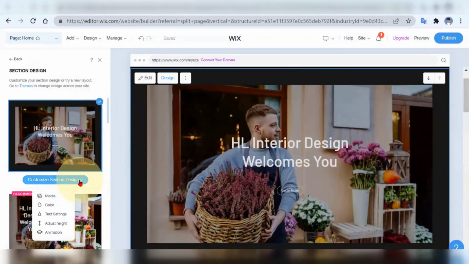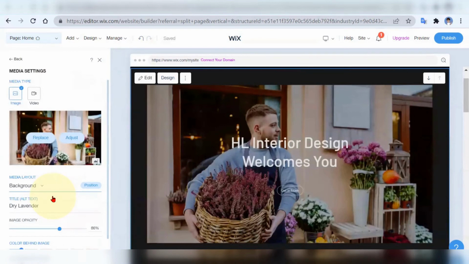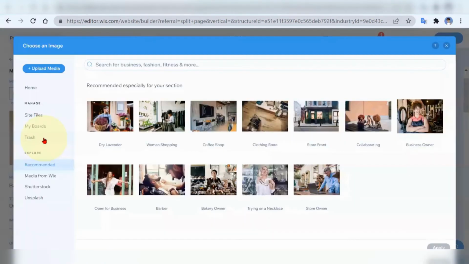You can further customize the section design by clicking this button here and you will see the various customization options. For example, if you want to change the image, click on Media. Here, you can replace or adjust the image. Let's click on Replace to see how to change the image.